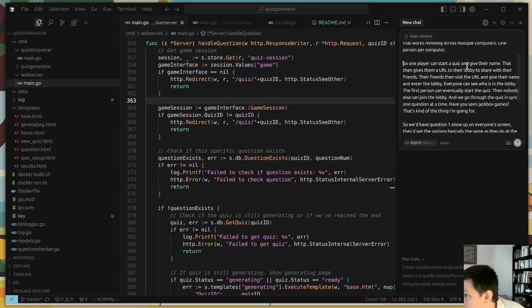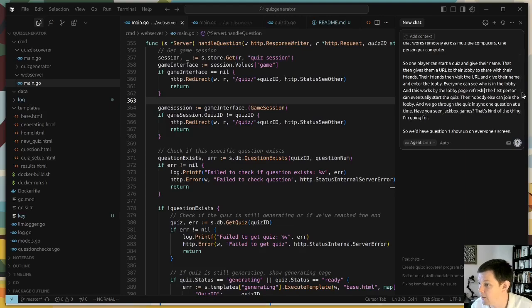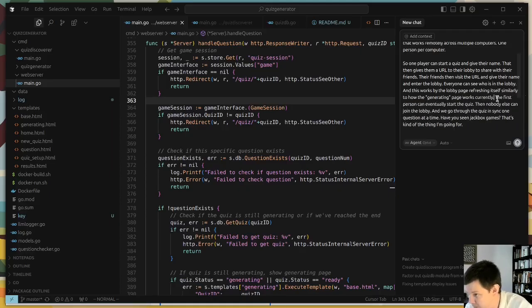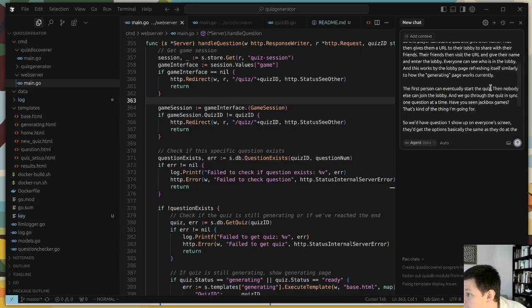So one player can start a quiz and give their name, give some URL to the lobby, friends visit the URL, give their name and enter the lobby, and everyone can see who is in the lobby. This works by the lobby page refreshing itself, similarly to how the generating page works currently, which I haven't showed you, but the machine should be able to find it. The first person can eventually start the quiz, then nobody else can join the lobby.